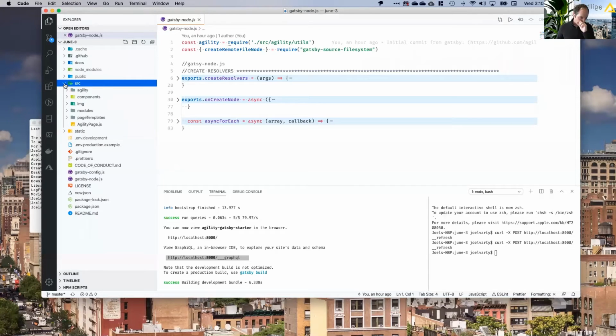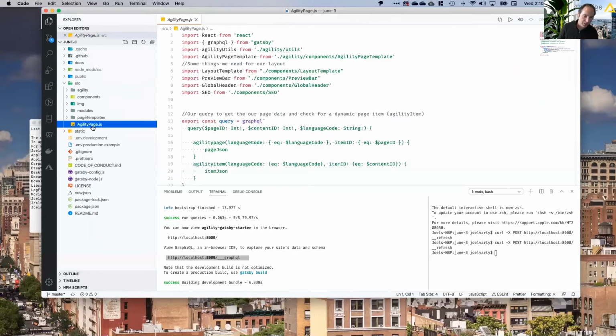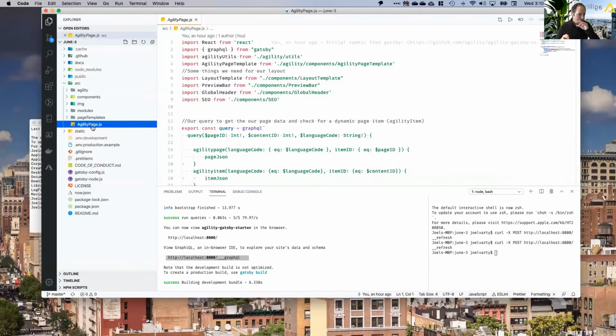Let's go through the source for a second. Remember that agility page.js? That's our main page. So this is like the page component. In other Gatsby websites, you can build it with a pages folder where each page has its own component, and the developer builds the sitemap for you in your file system, okay?